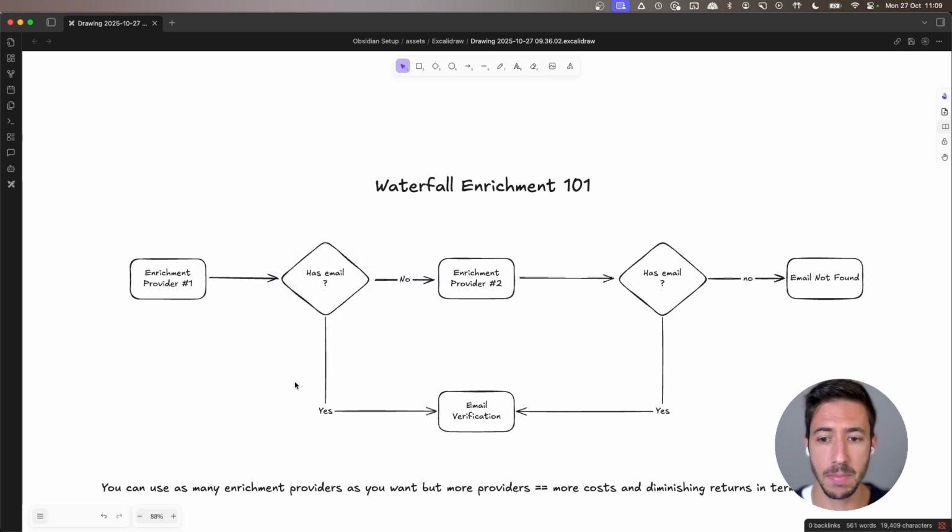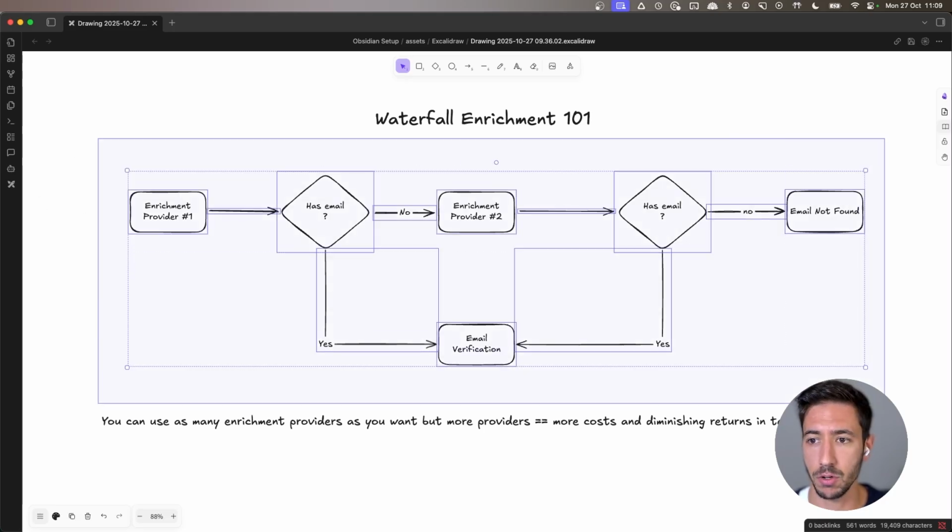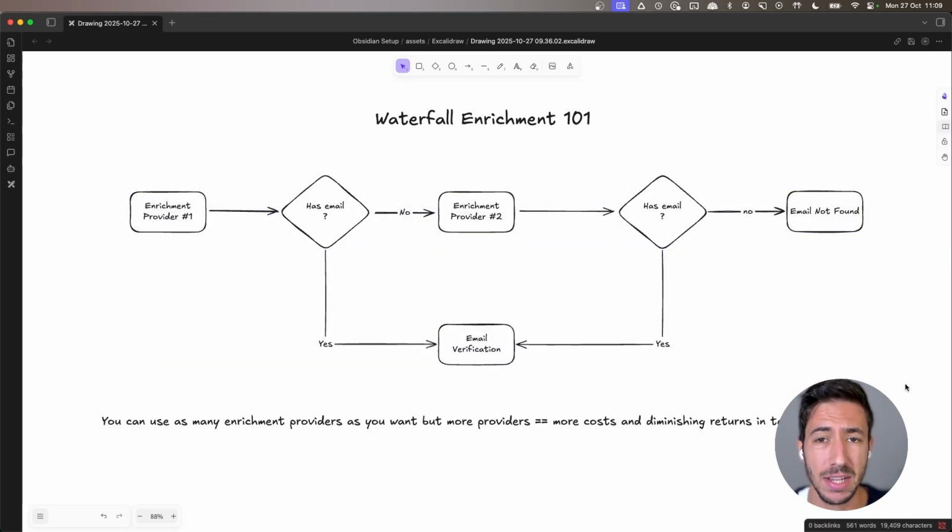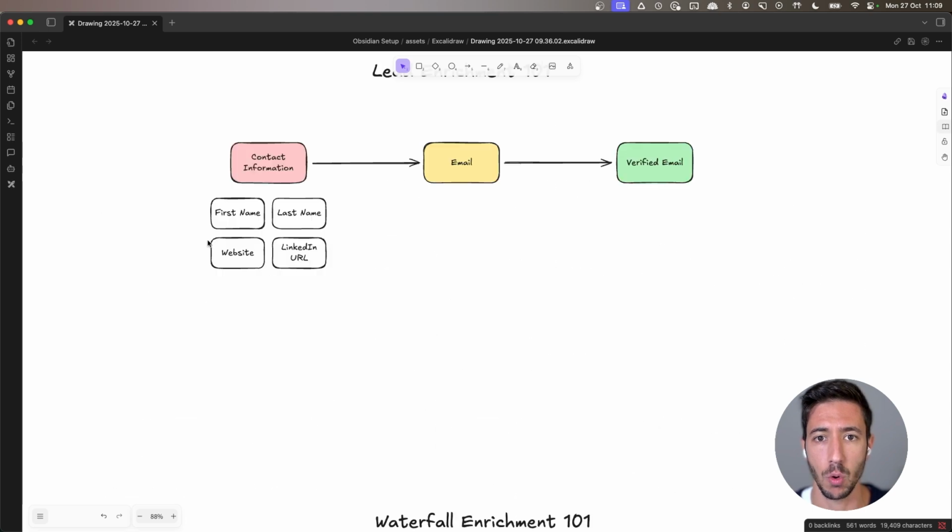If the tool has an email, we go to email verification, and this same waterfall enrichment process can be done for email verification as well. If that doesn't happen, we go to the next email provider and so on. The advantage of having this kind of system for finding emails is the fact that you can find a lot more emails, but you have some increased cost. So there's always a balance that you need to strike between the amount of tools that you want to use and the amount of emails that you want to find for the contact information that you have available.